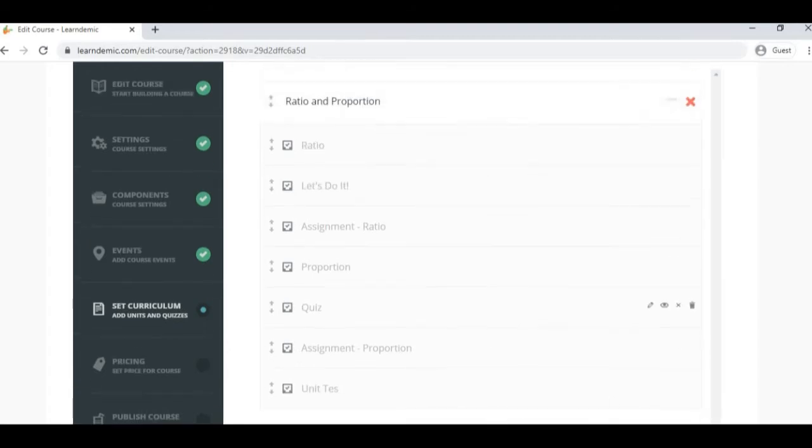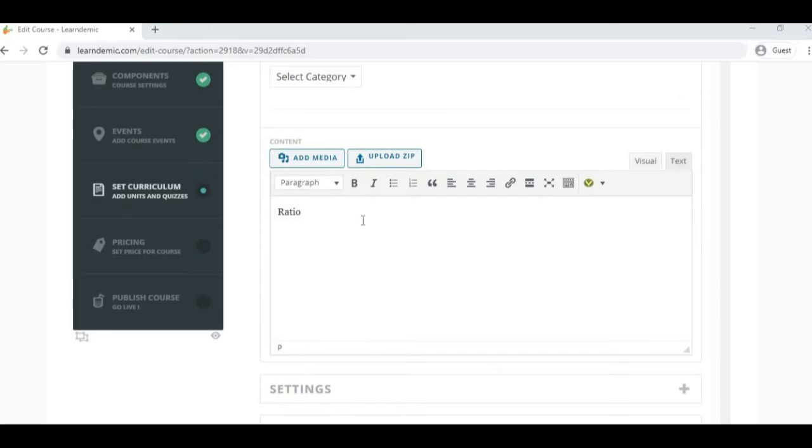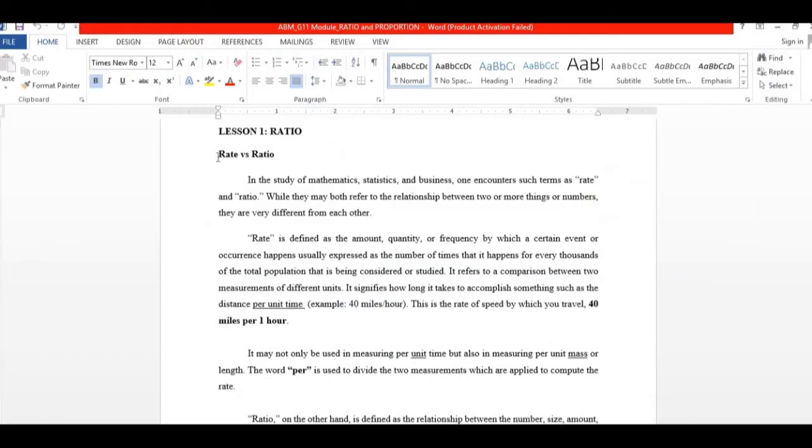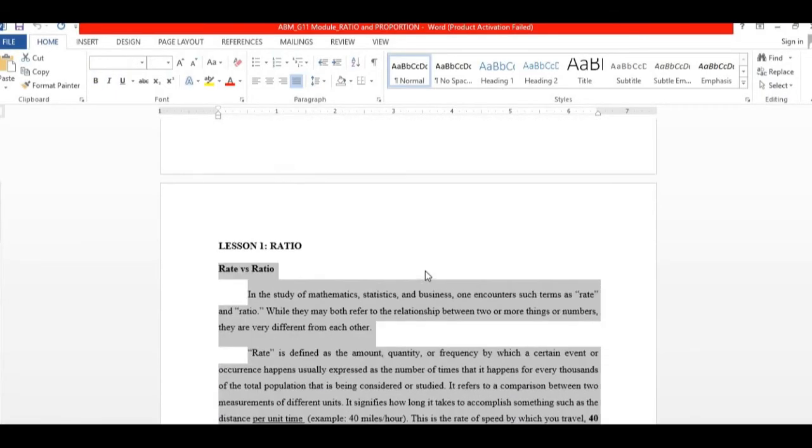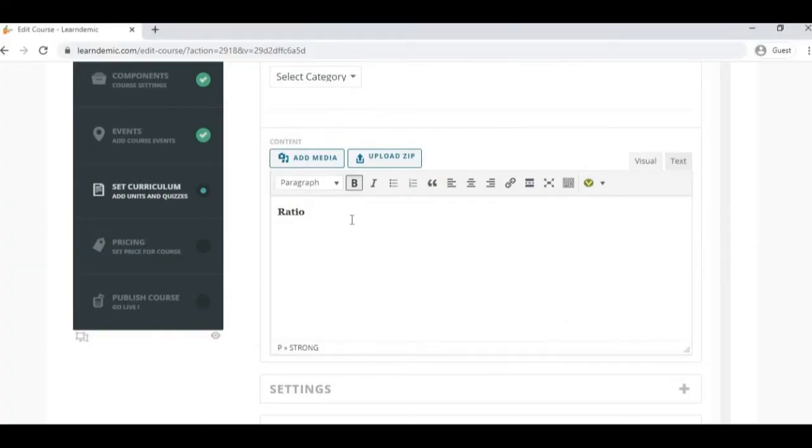Okay, after writing the structure, now I can proceed with the lesson. This is the structure of my curriculum, and I can now write down the content. Actually, you can write the content as you go along with the structure, okay? But I want my structure to finish first before writing the content. So you may just edit there, point that mouse in there, and then edit. Ratio. Okay. And you may copy and paste everything from your module.